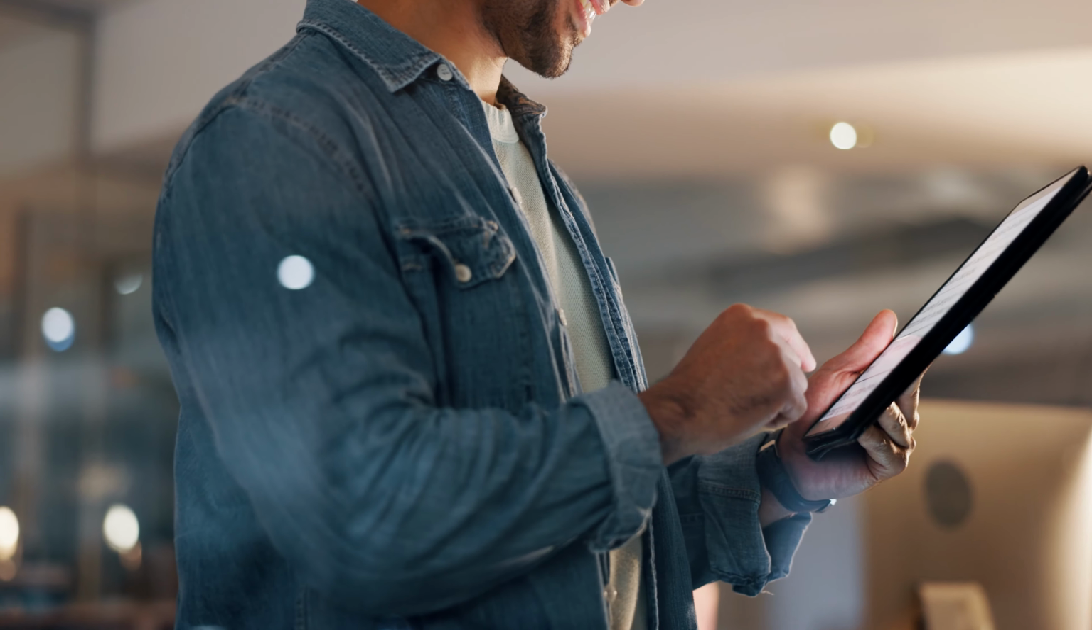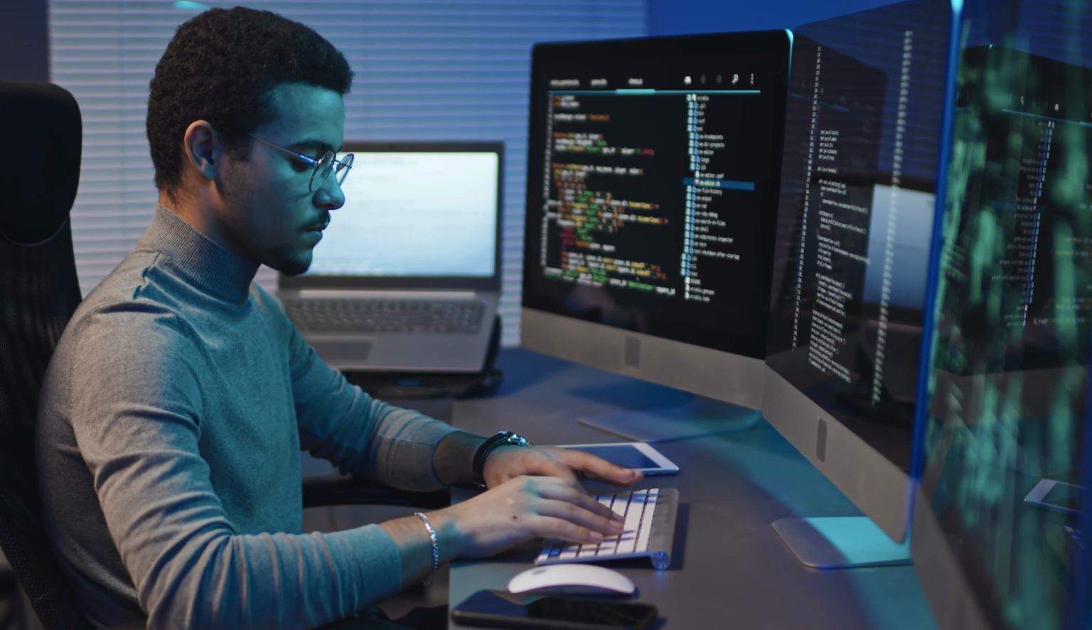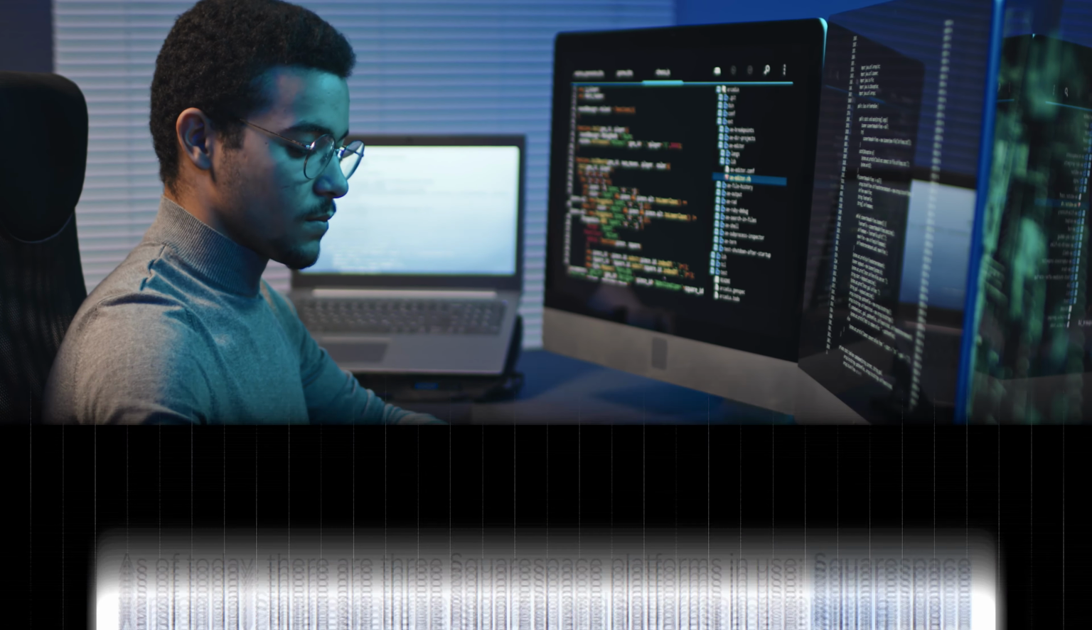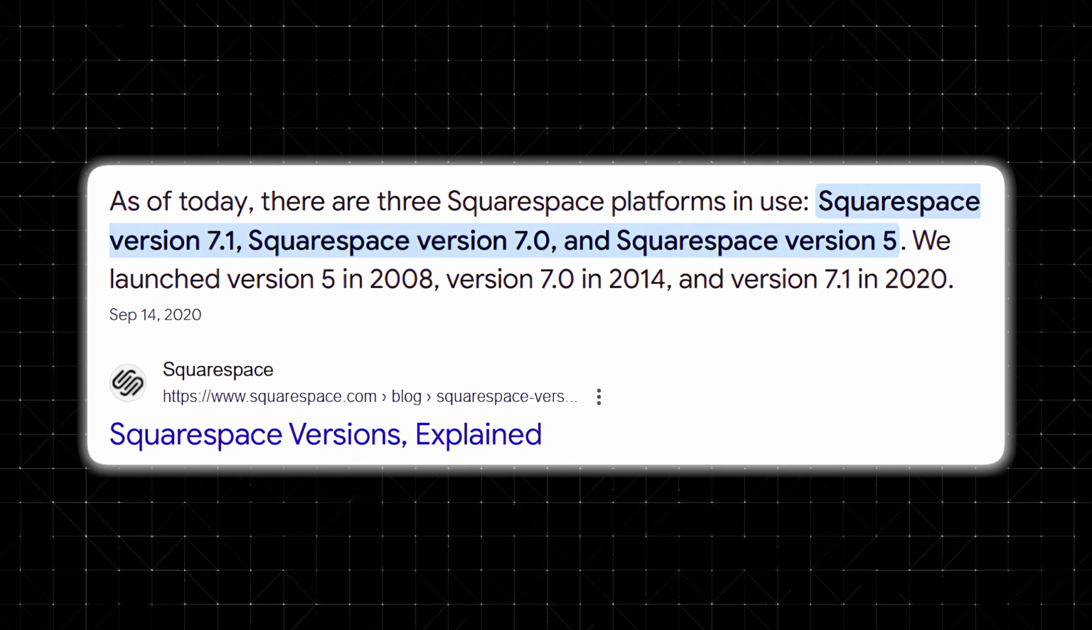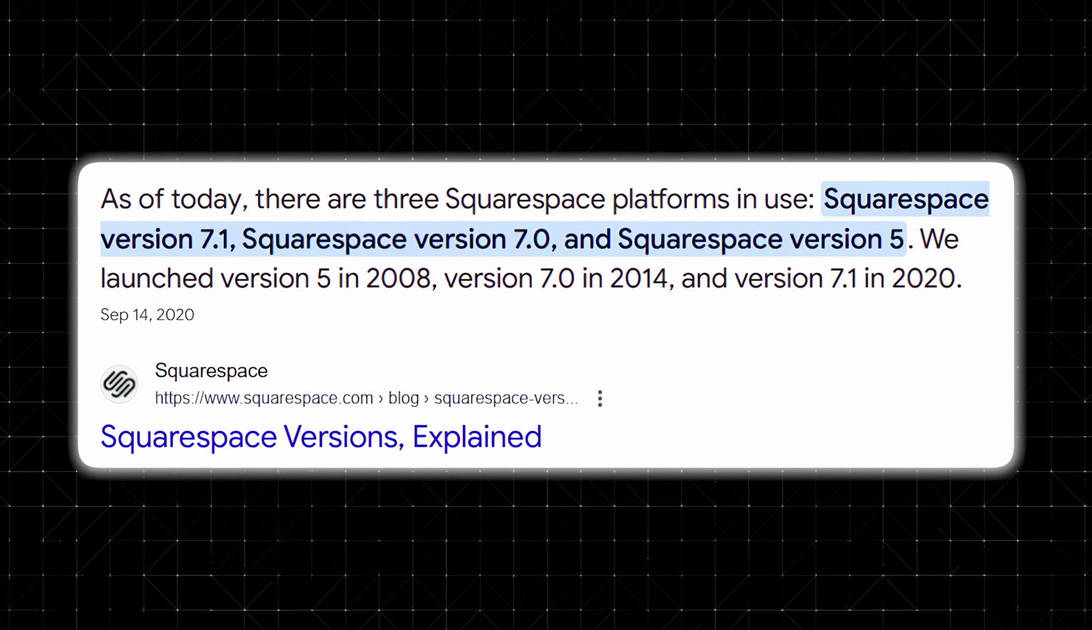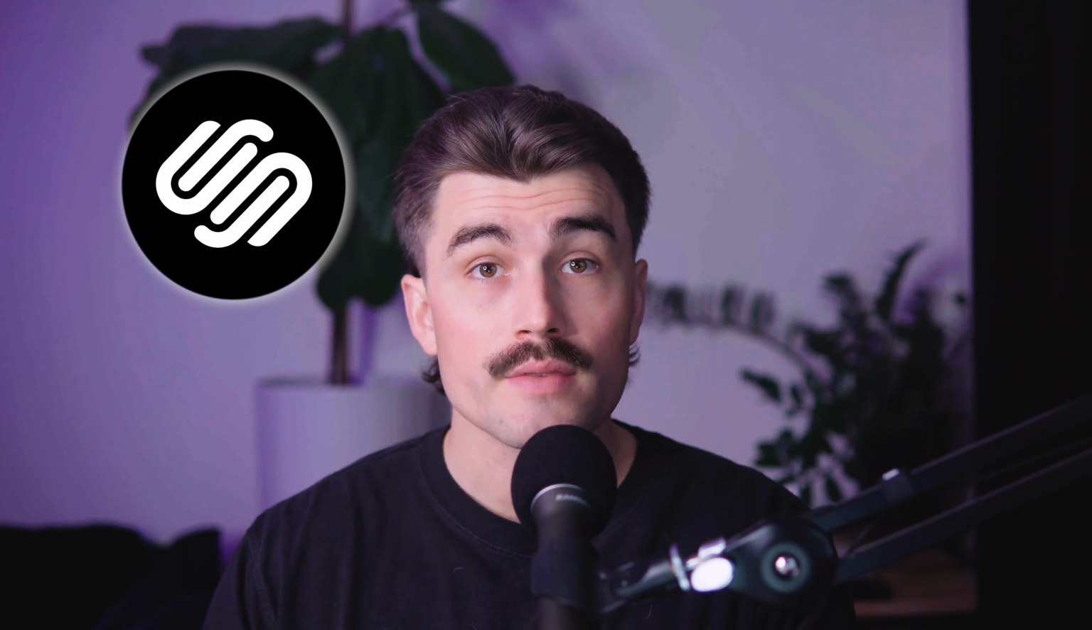So you've got your code, great. Now let's talk about how to add it to your Squarespace website. Depending on which version of Squarespace you're using, the steps might look a little different, but don't worry, I've got you covered. If your Squarespace interface still uses the older setup, here's what you'll do.